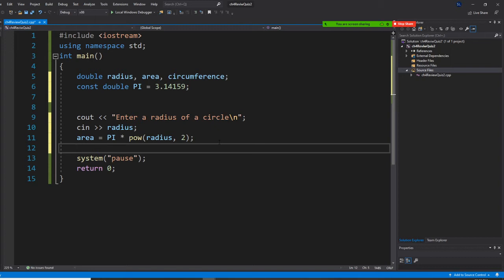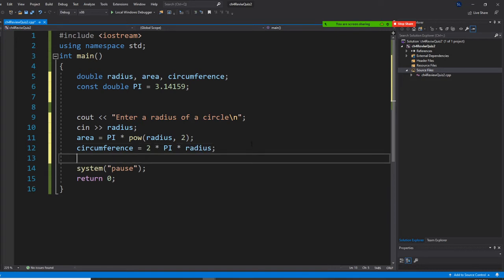It's much more fun. Okay, let's do the circumference. Circumference then equals 2 pi r, right? So 2 times pi times radius. Alright, so I got it right now. Then I'm going to display it.